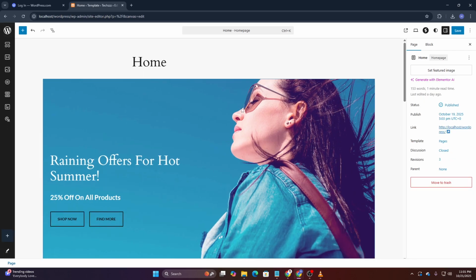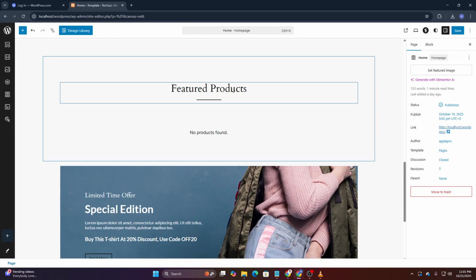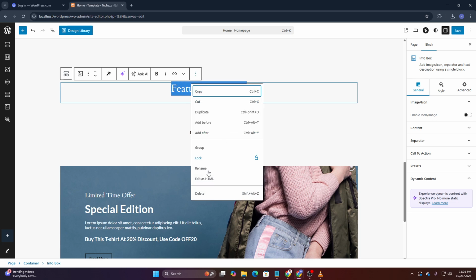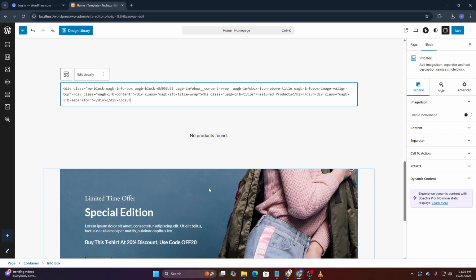Locate the text you want to turn into running text and click on it. You'll see options for editing. Click the three dots to open more settings, then select Edit as HTML. Here's the fun part, adding the code. Type in the tag and insert your text.